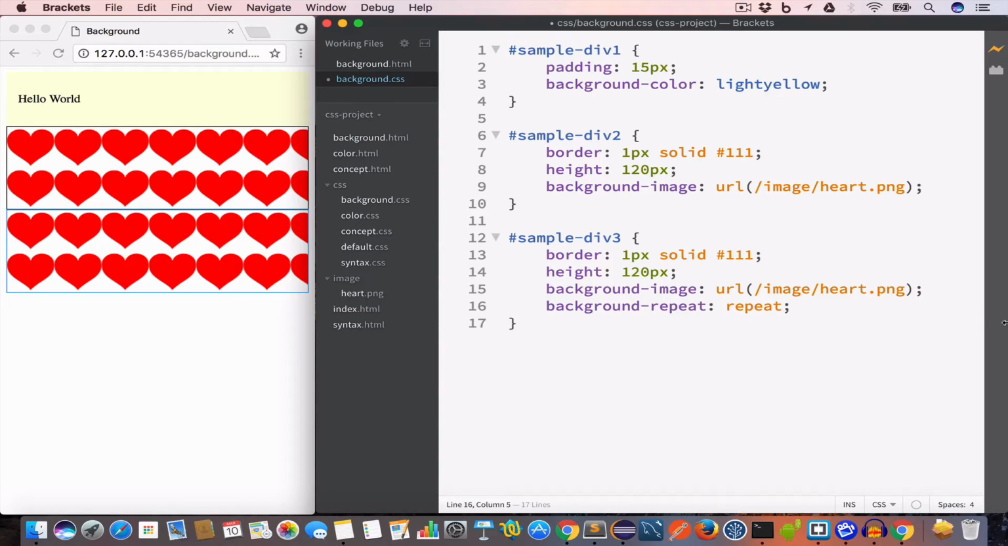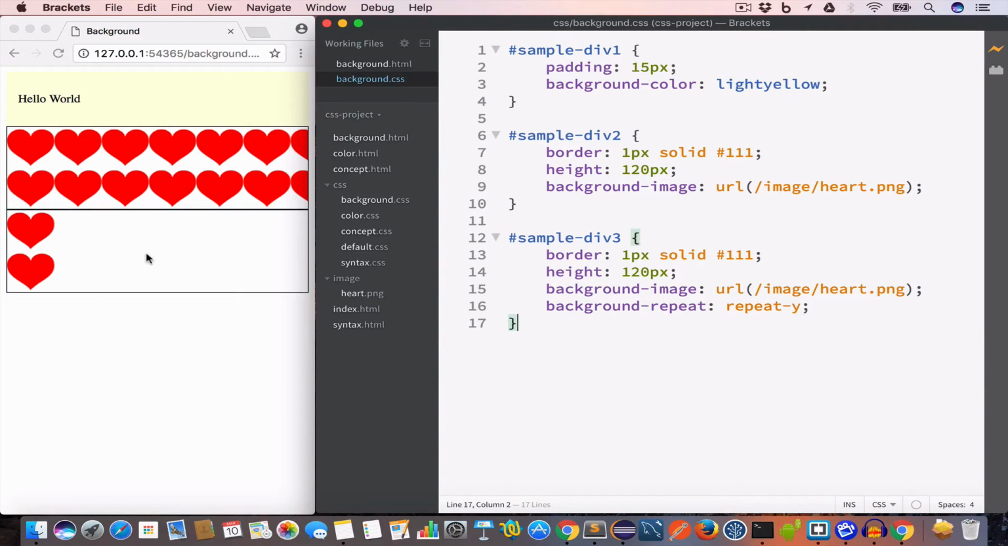Now, if we want to repeat the image horizontally, then we'll use the value repeat-x. So we'll have the image repeating itself horizontally. And if we want the image to repeat itself vertically, we'll use the value repeat-y. Now let's say we want to position the background image to a certain place inside the element. For that, we use the background-position property.